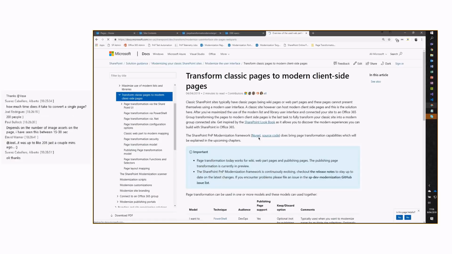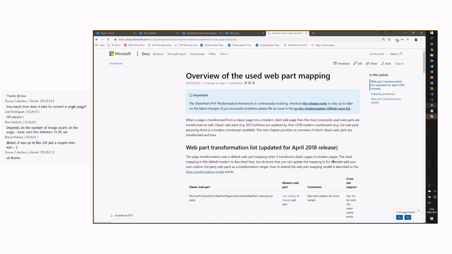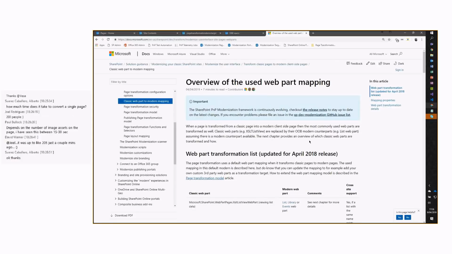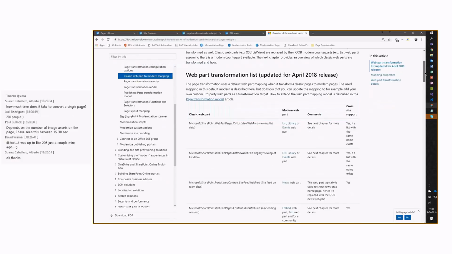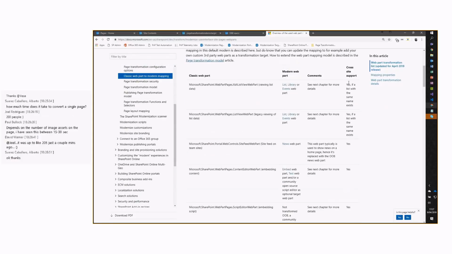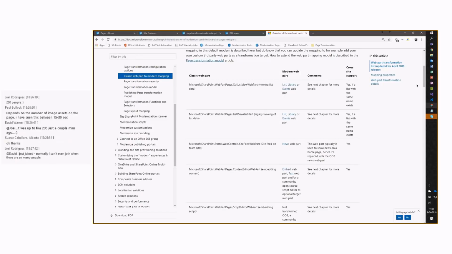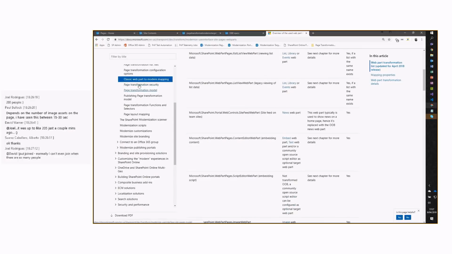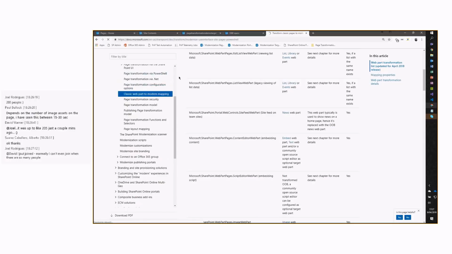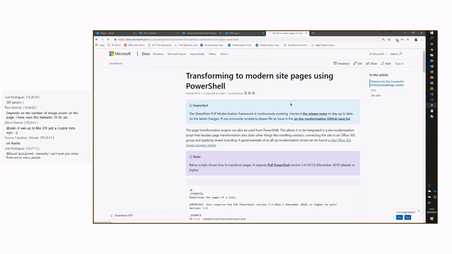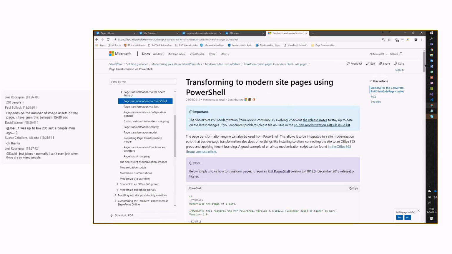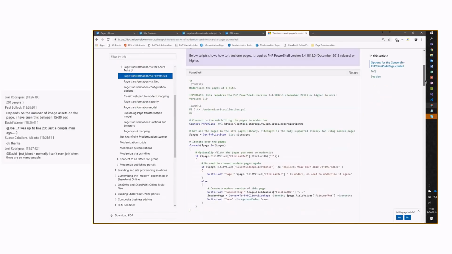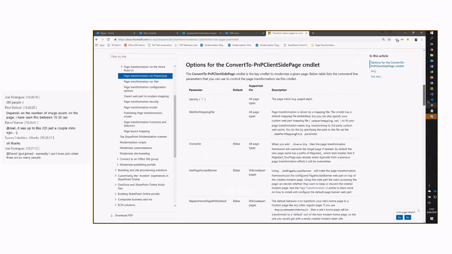This is the one which explains which classic web parts that we have, what will be the model equivalent, some comments, and whether cross-site is supported. So not everything works in a cross-site mode, and sometimes there are some restrictions. So that's all documented here. And there's also this PowerShell page showing how to use this from PowerShell, like I'm doing right now, from .NET, if you want, etc. So there's a lot of documentation there, and there will be like a video series on this as well in the upcoming days.